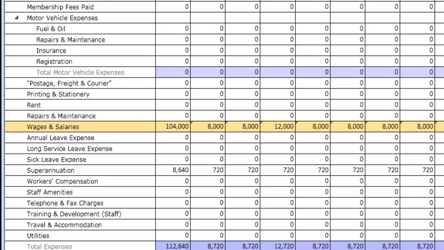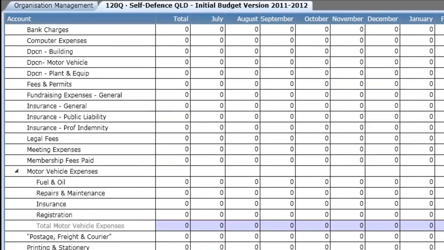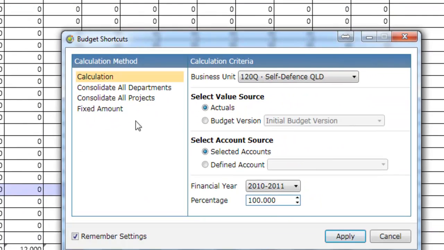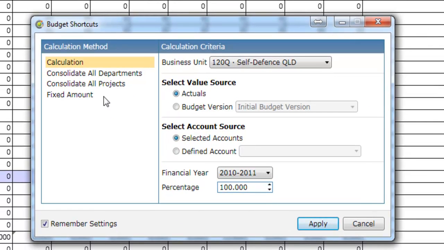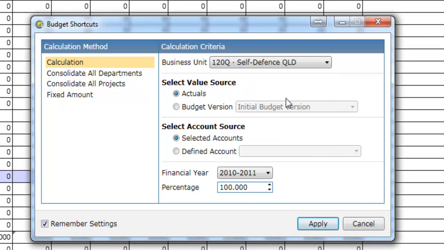We'll now use another shortcut to create a superannuation budget. The goal here is to make it 9% of our wages and salaries budget. Select the superannuation account and click Apply Shortcuts. This time, we'll use the calculation shortcut. Now the business unit, by default, will be selected on the one you are currently editing. However, you can base this on another business unit if required. In this example though, we're using the current business unit.